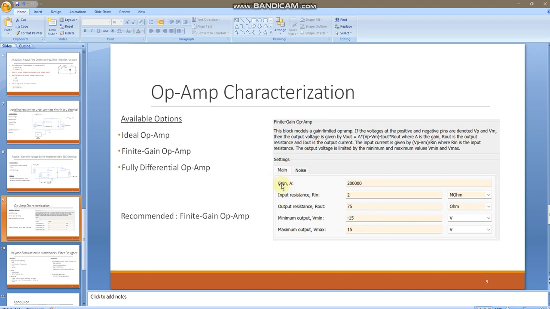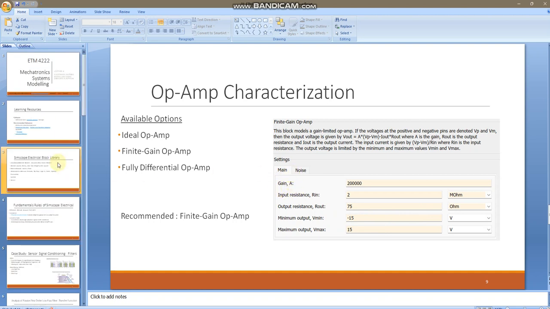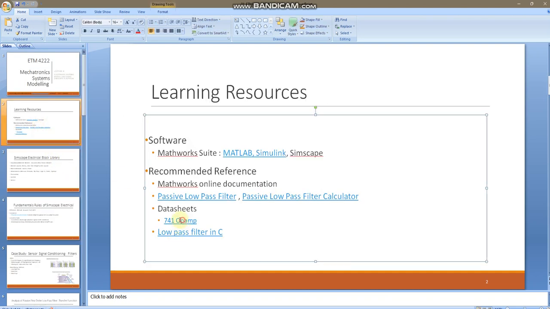Well, the gain is quite hidden in the datasheet, and let me go back to show it to you.